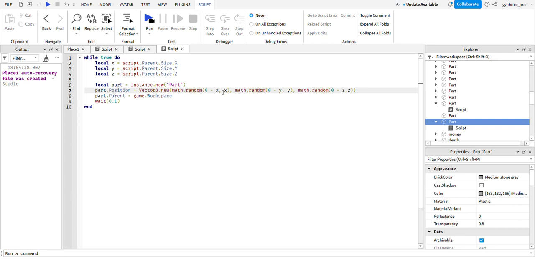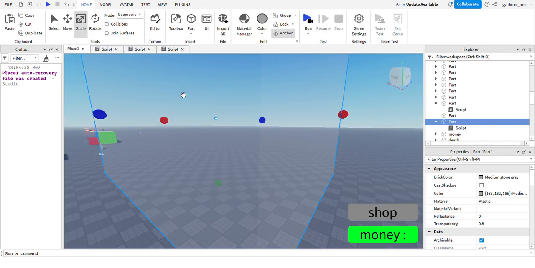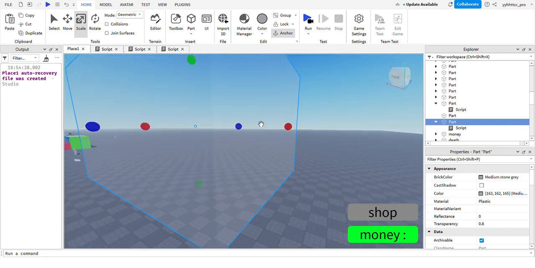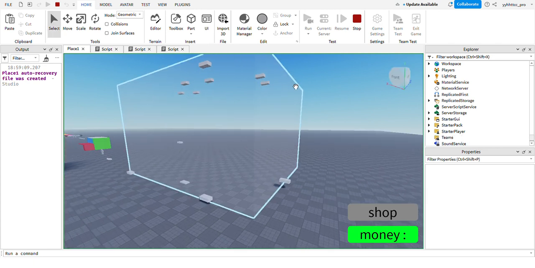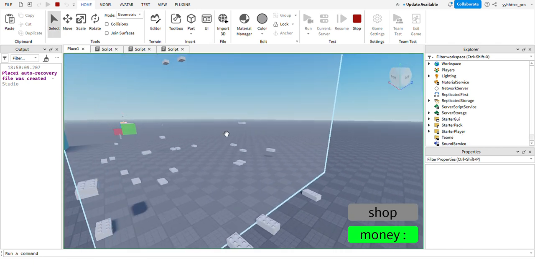It will be random x, so 0 minus it to it. Also, we probably want this to be times 0.5, because this isn't the finished code yet. Script.Parent.Position plus that. So it's gonna be starting there, and its edges will be the edges of that. Let's run it. See, now they only spawn inside the part.